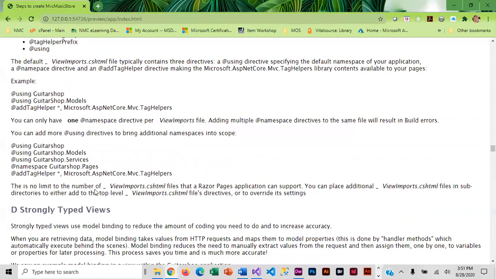There is not a limit to the number of view import files that you can have. If you place that in the view folder, the main view folder, that will affect all of the subfolders or subdirectories. If you place a view import file inside a subdirectory, it only affects the views that are in that subdirectory.